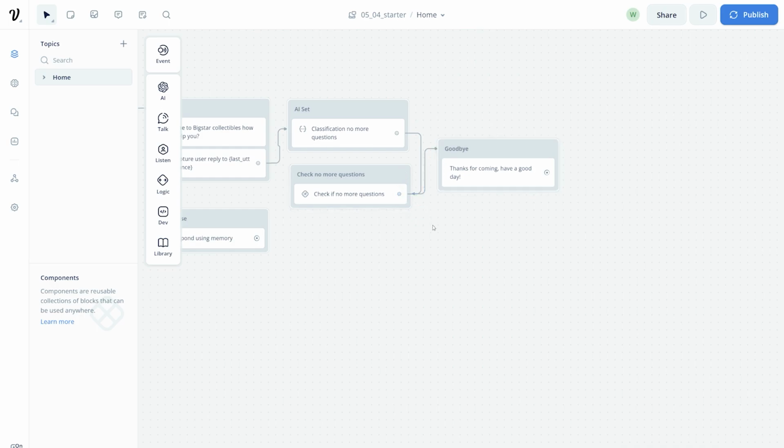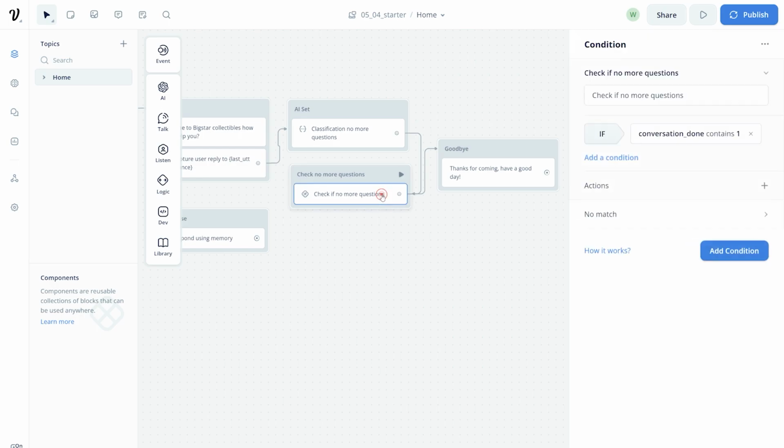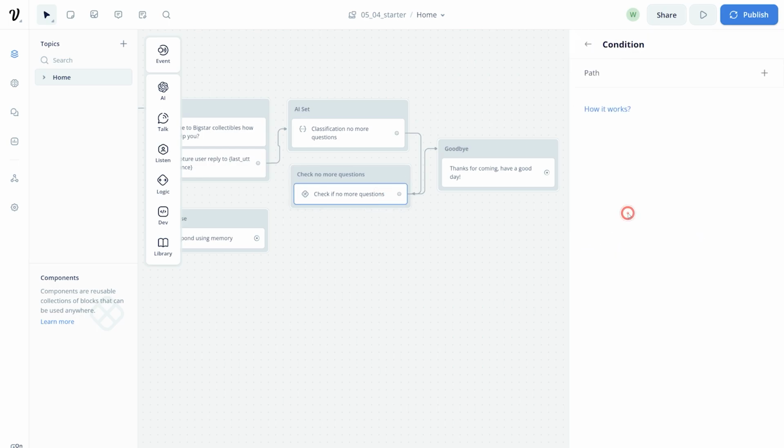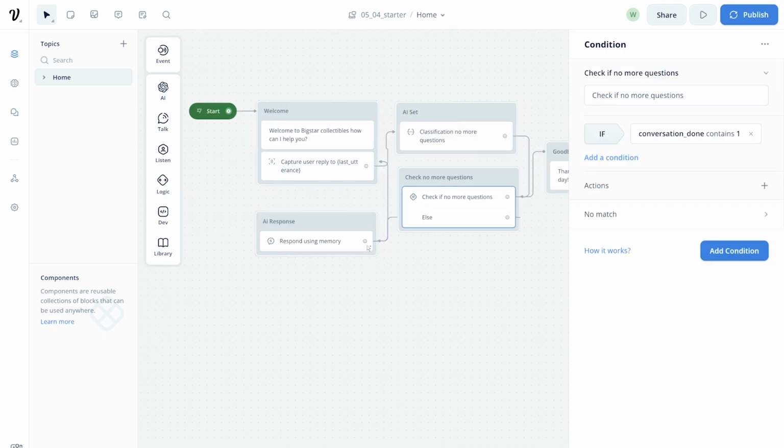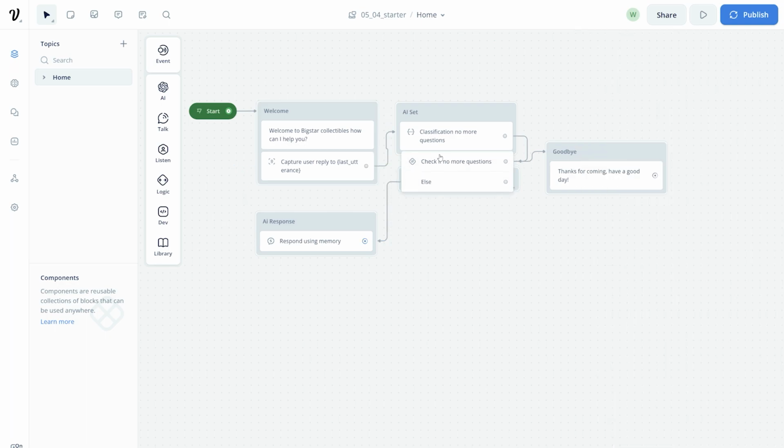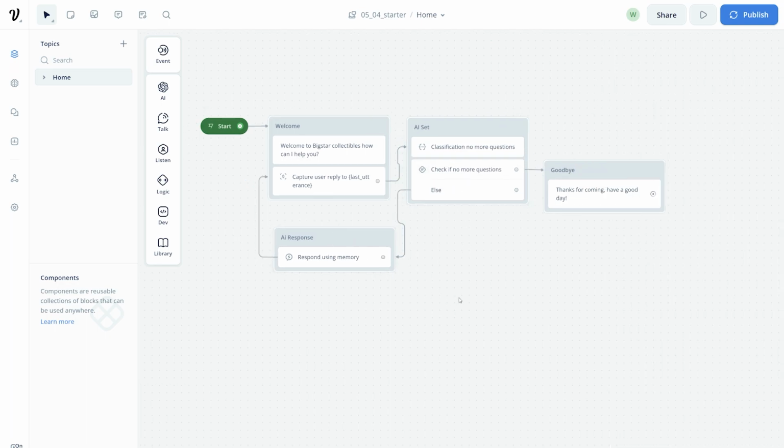There we go. Now, what happens if the user wants to continue the conversation? Let's add a no match condition. So this is going to be if the user still wants to keep talking. Let's take them back to our original prompt. Just going to add a path here, and we're going to drag it back to our respond using memory. Now to complete the loop, we're going to connect our response back to our user capture step. Now I'm going to clean up the canvas a little bit, and there we go.